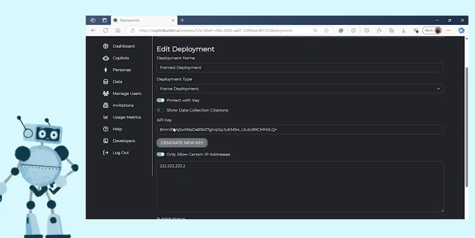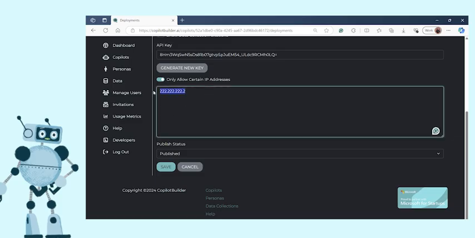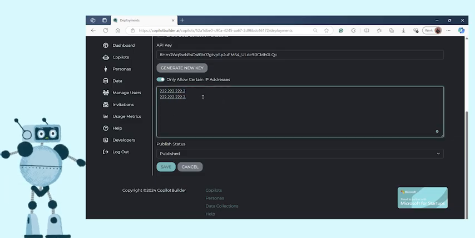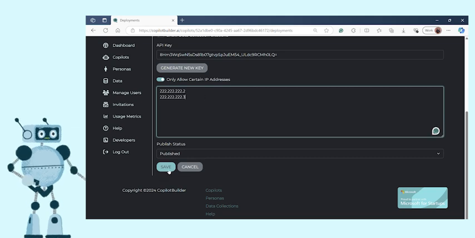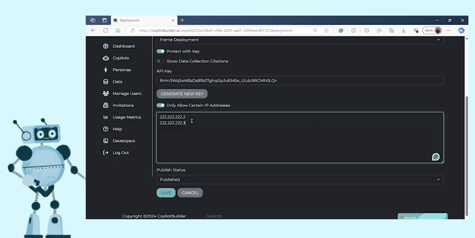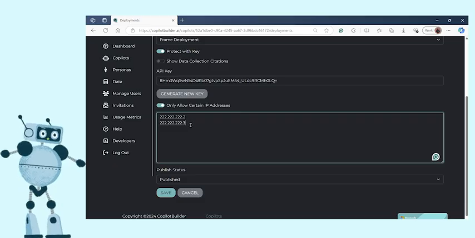Are you restricting access to your Copilot based on IP addresses? This feature is a great way to allow only users within your organization to access your Copilot. Ensure addresses are entered correctly, and if you implement more than one IP address, make sure they are on separate lines in the space provided.